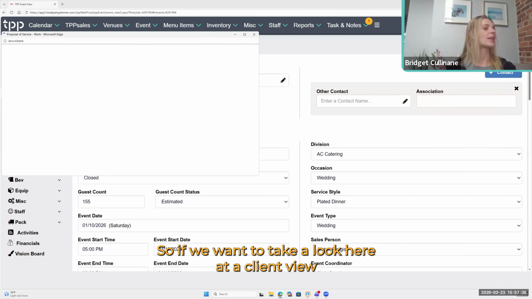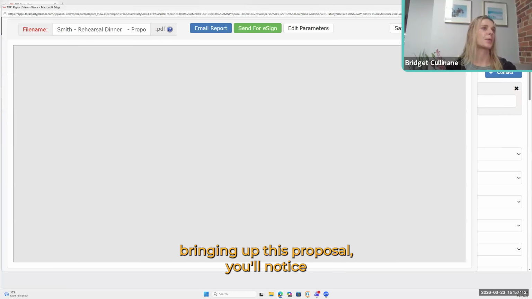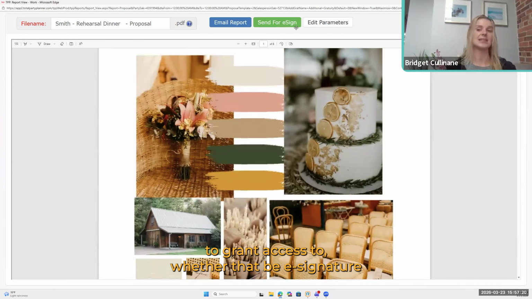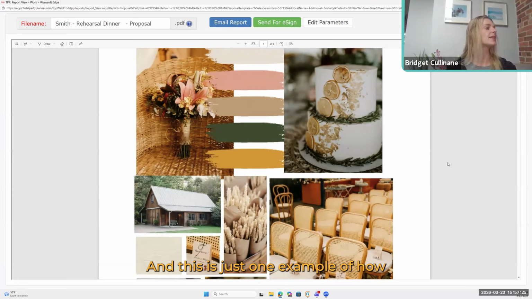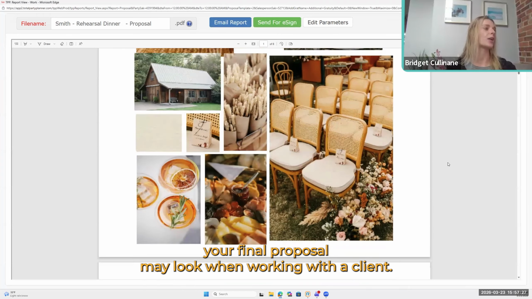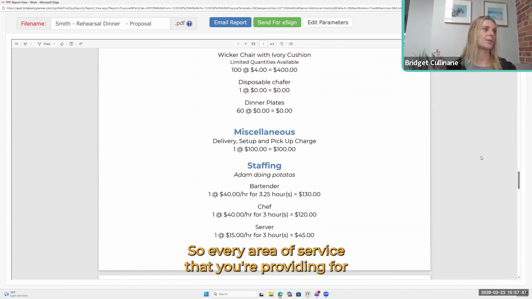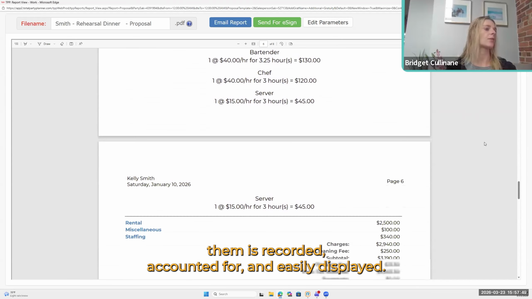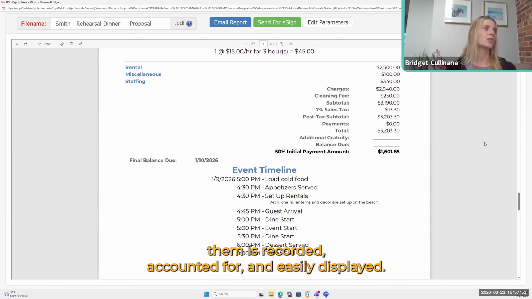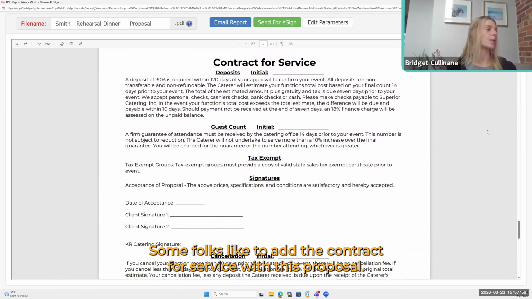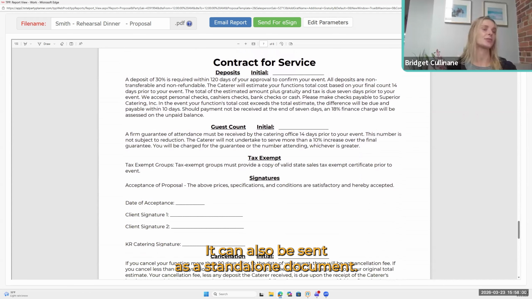So if we want to take a look here at a client view, bringing up this proposal, you'll notice some of the handy tools that TPP allows you to grant access to, whether that be e-signatures or emailing this proposal to your clients. And this is just one example of how your final proposal may look when working with a client. So every area of service that you're providing for them is recorded, accounted for, and easily displayed so there's no confusion. Some folks like to add the contract for service with this proposal. It can also be sent as a standalone document.